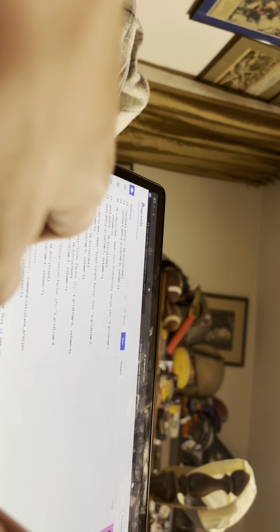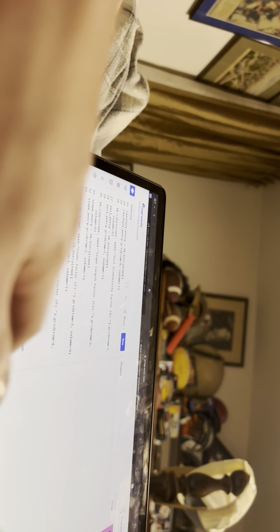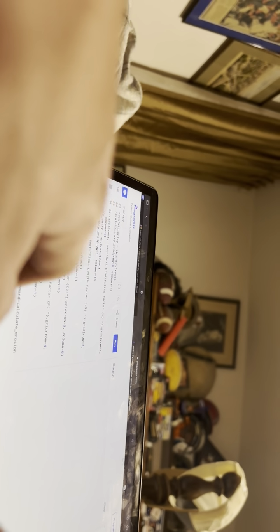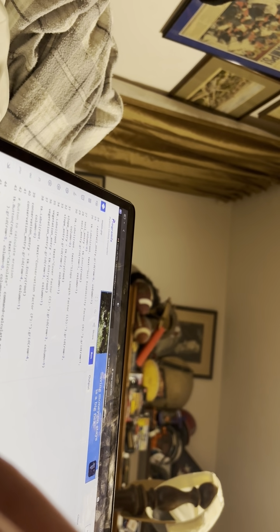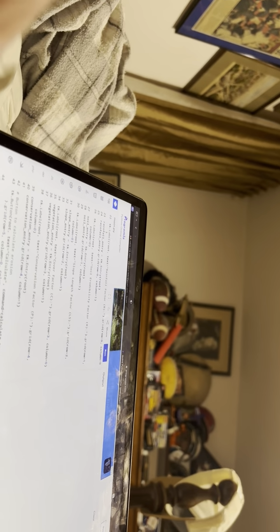I'm adding a few comments here because good code is usually executed with comments. So I'm going to explain how this program works. Alright, now I'm going to move this up top.